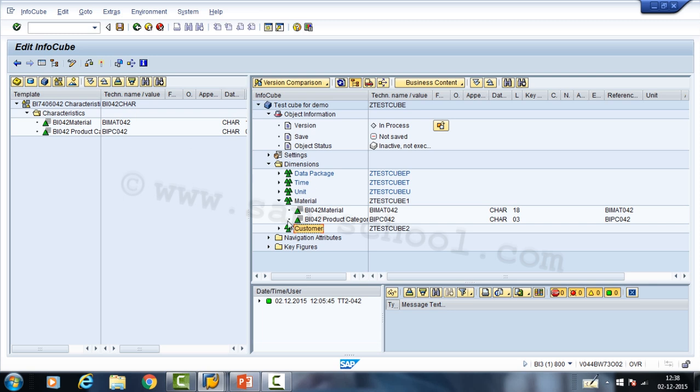Once I'm done with this, I can save, and then I shouldn't forget to activate it. Unless I activate a cube, it cannot be used in any of my reports, which is primarily why you create an info provider. Once you hit activate, you're all set. You have created an info cube. It's the same with the DSO as well, so we'll go ahead and see how to create a DSO.